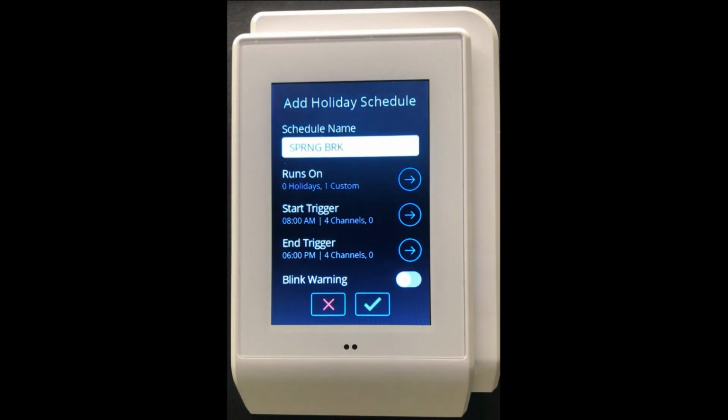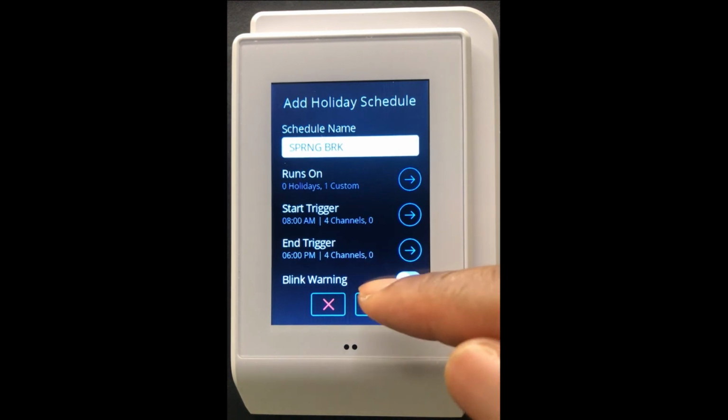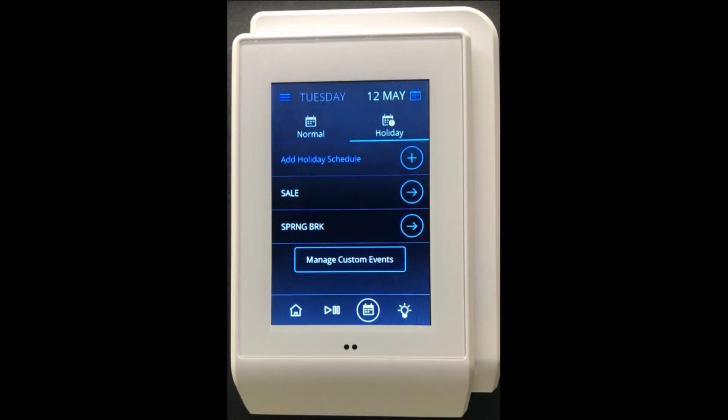Now, because the lights are really just going to 21%, I don't really want to deal with blink warning, so I'm not going to do blink warning for this holiday schedule. So I'm just going to go ahead and confirm that, and now what you've got is a sales schedule, and you also have a spring break schedule as well.